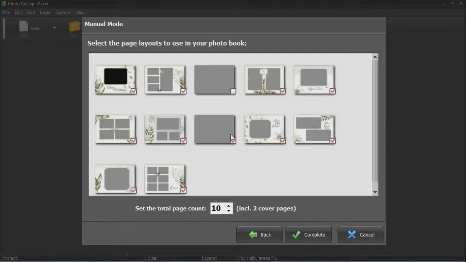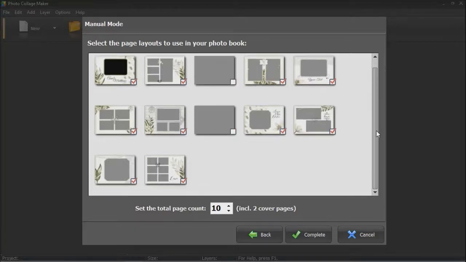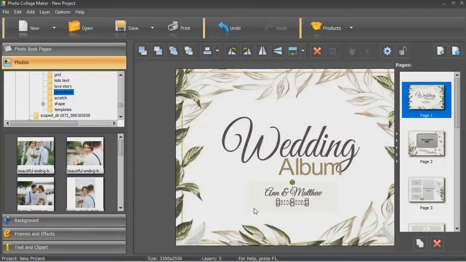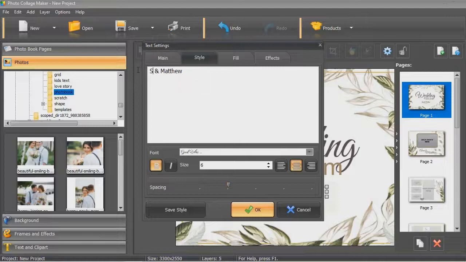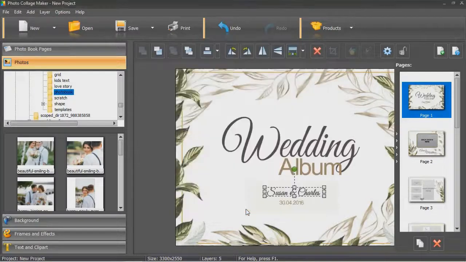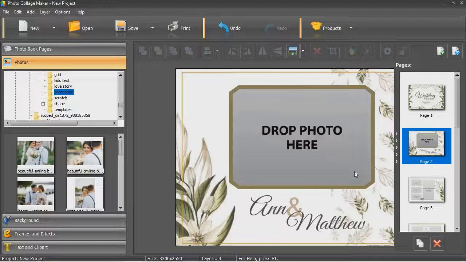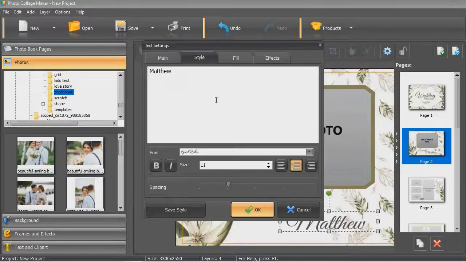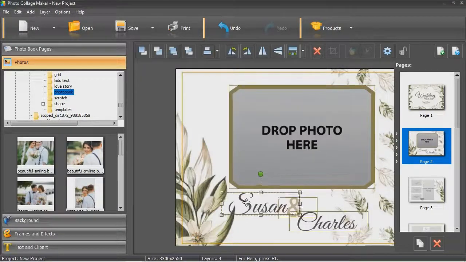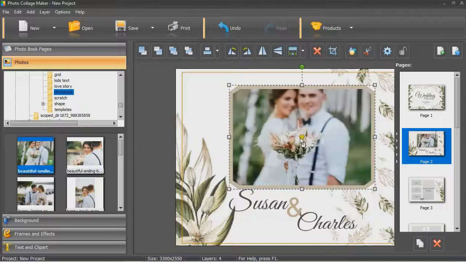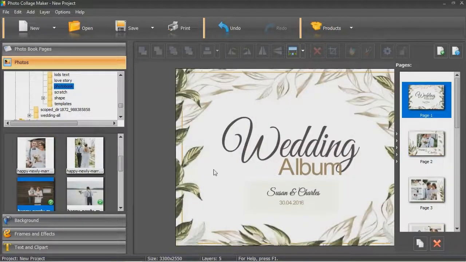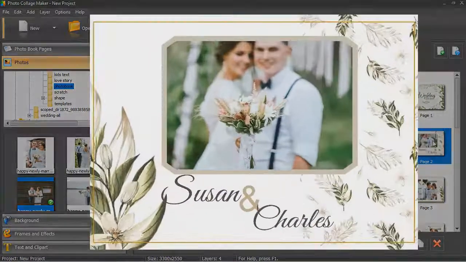Choose the pages you want to use. Once the book is created, tweak the captions and add your photos to the pages. In a few minutes, your stunning photo book is ready for printing.